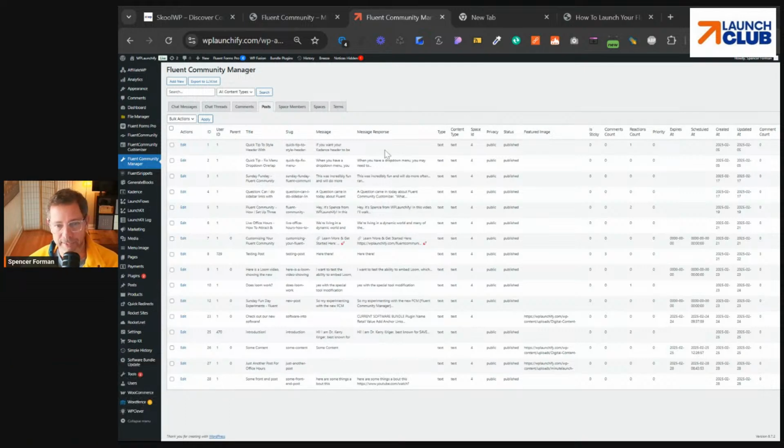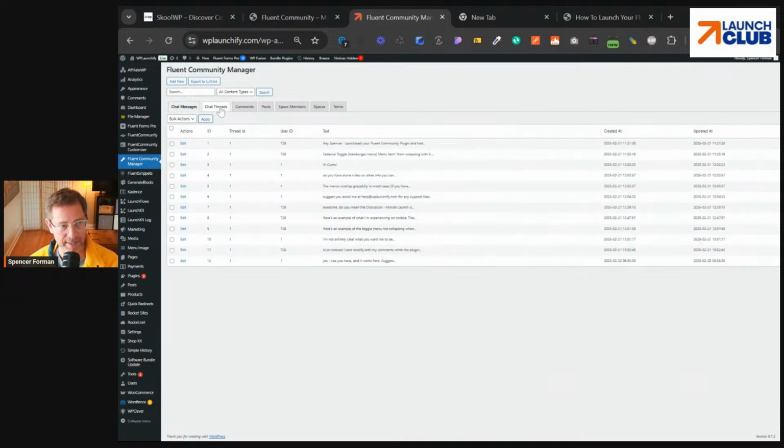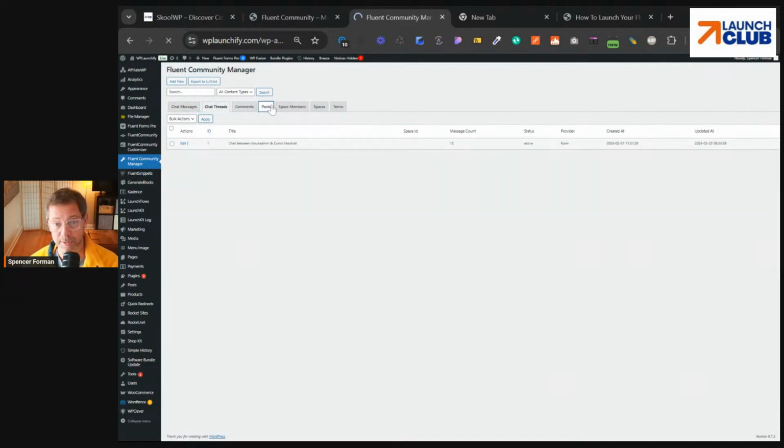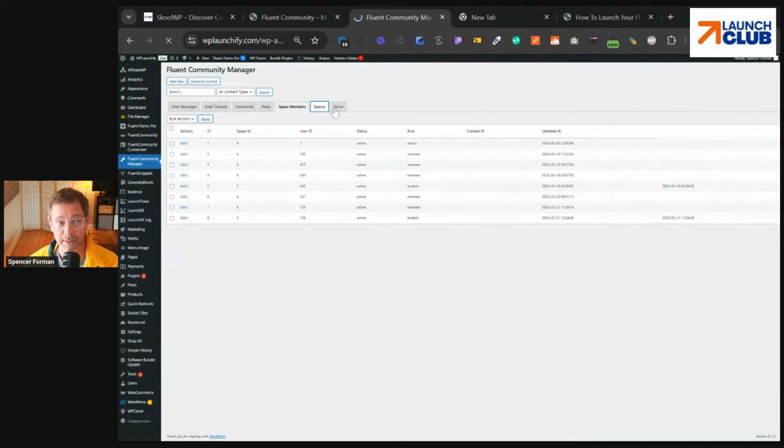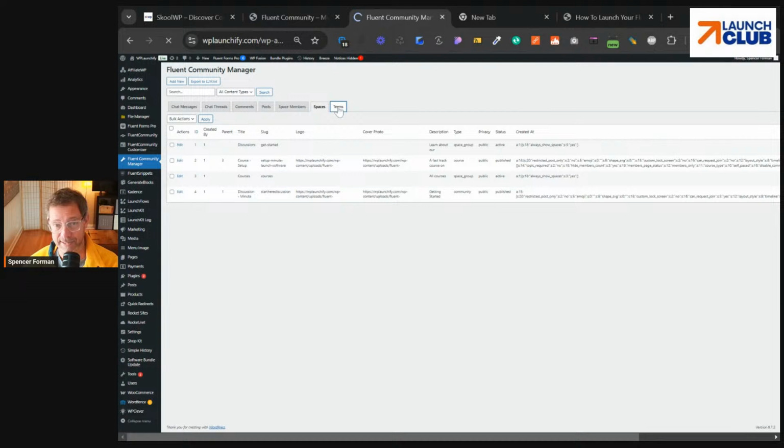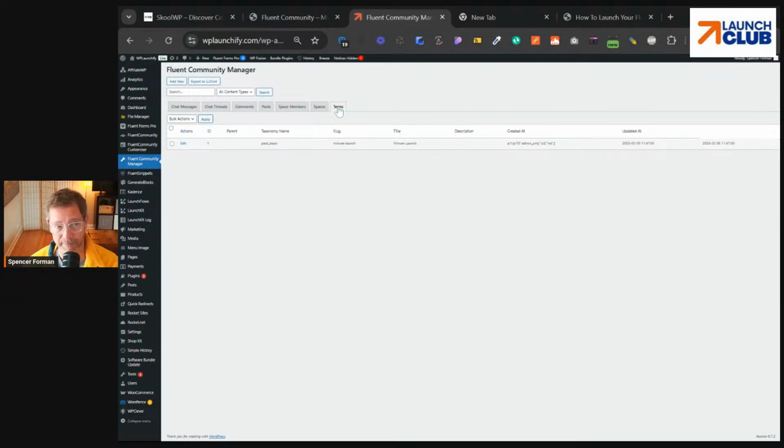Notice I've got all of the data for the chat messages. I'm going to zoom back out, I promise, because there's chat messages, chat threads, comments, posts, which are the feeds, the space members, the spaces themselves, and then the topics, which has the database item of terms.